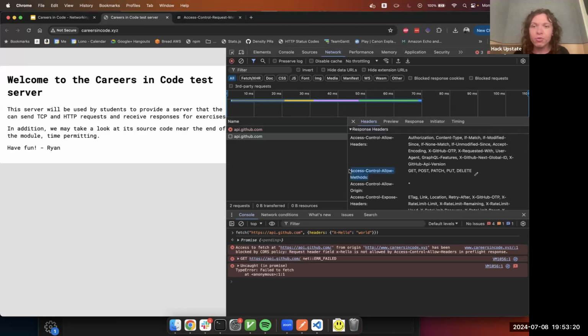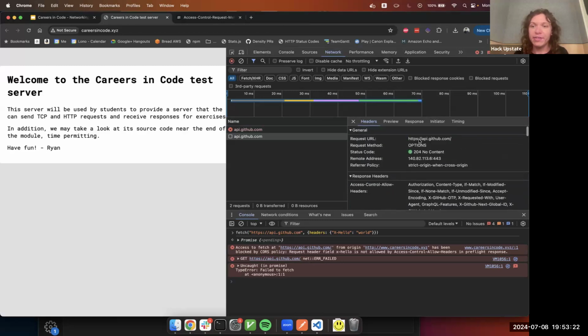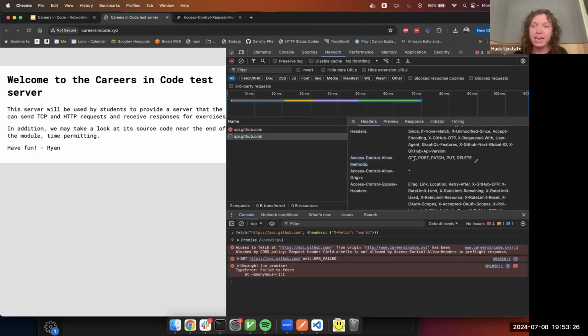So, Access-Control-Allow-Methods. What this is saying is if you make a request to api.github.com, you can make it with a GET, POST, PATCH, PUT, or DELETE. Access-Control-Allow-Origin star means you can send a request from anywhere. api.github.com is a public API, so they want to allow you to send requests from anywhere.